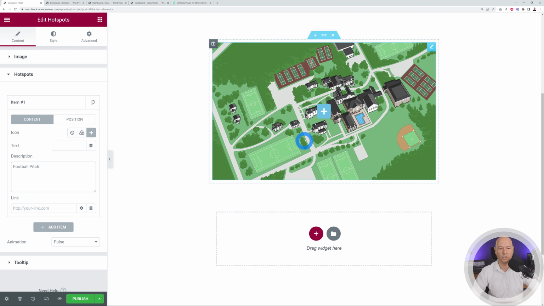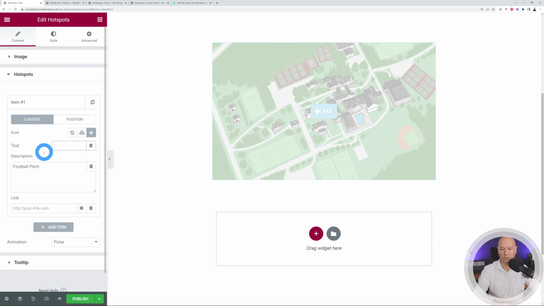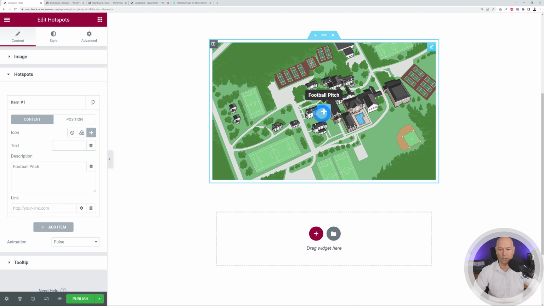Now, if I hover on top, as you can see, we have the small tooltip bubble, the info bubble, showing up: football pitch. Now you can add something here as well. Let me try with 3 X's here. As you can see, next to the plus sign, you have text as well. This is really up to you if you want text in this section or not. So basically, that's how it works.